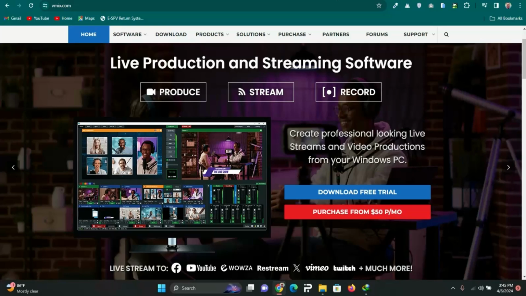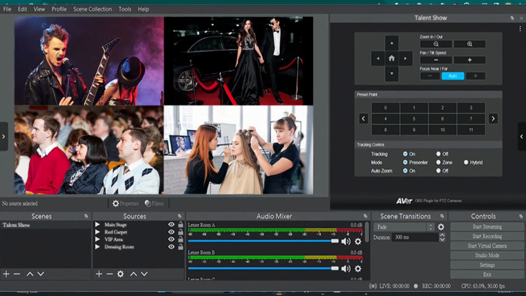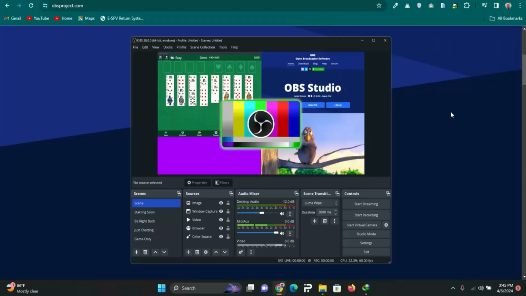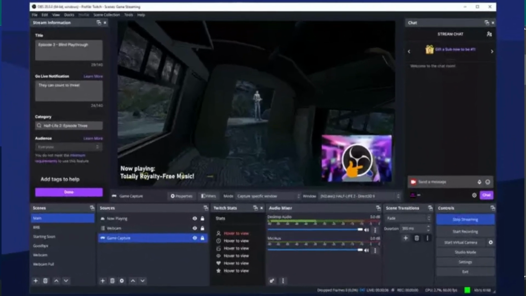The second software I'm going to look at is OBS, a very popular and free software. It works like vMix, but vMix is more feature-rich than it. OBS does a great job, because it's totally free, so that's a great job.